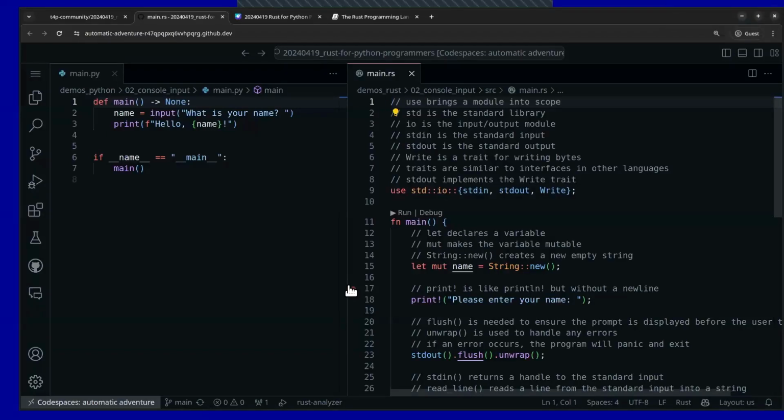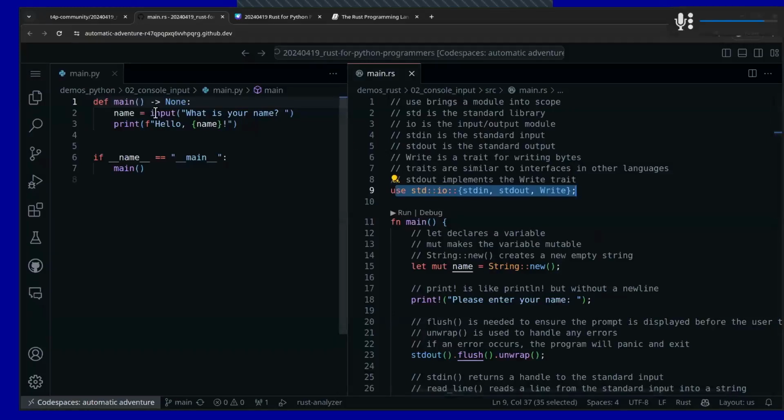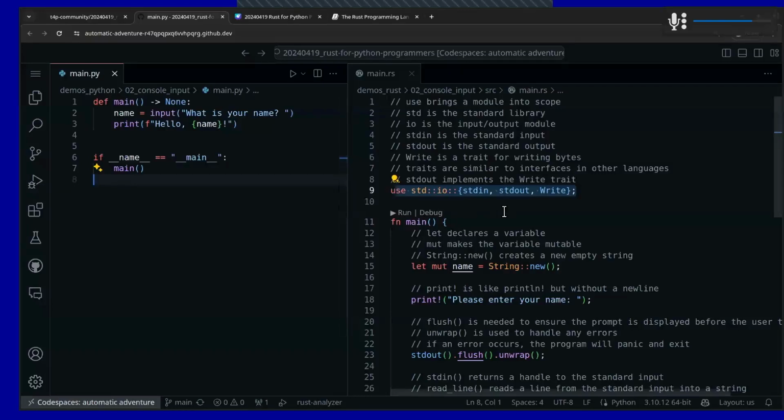So first things first. Up here, we have a use statement. The use statement would be similar to an import in Python, the from statement, import statement in Python. Now, in Python, the input function is what's called a built-in. It's just available without having to bring in any extra modules. In Rust, if you want to capture user input, we're going to have to bring in additional modules from Rust's standard library in order to do that functionality.